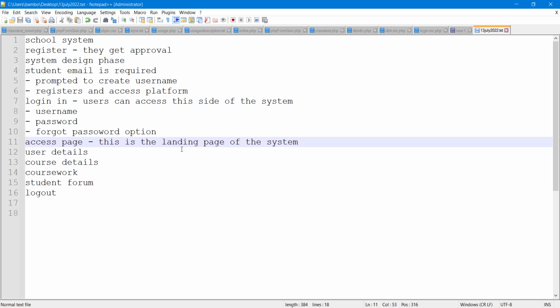So we've got the register part, where they register and they get approval. We've got the login part. We've got the access page, whereby we're saying this is where everything is supposed to be and is supposed to start from. And then the next thing we now need to do is maybe the following.